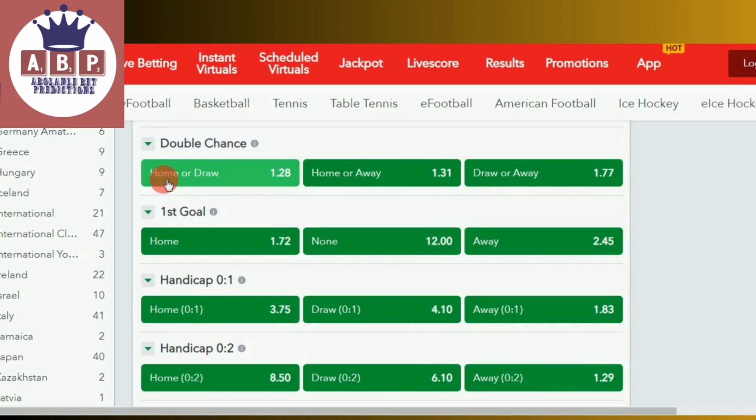So you see home or draw, home or away, or draw and away. So you choose which one you feel. The bookers give you an opportunity to do it 50-50 with them. That's where you choose, and that's why you see the options are low. It's not as high as the other option. So that's what double chance is basically. It's simple. That's just how it is.